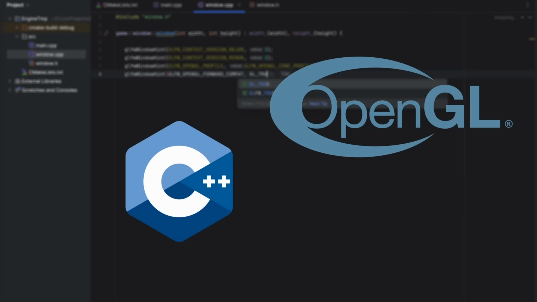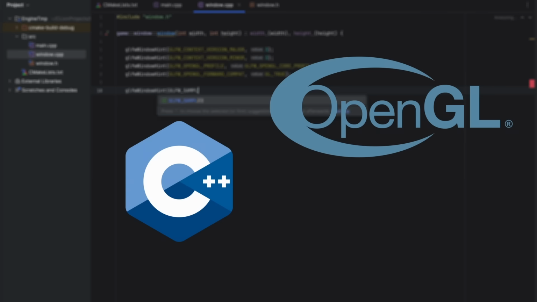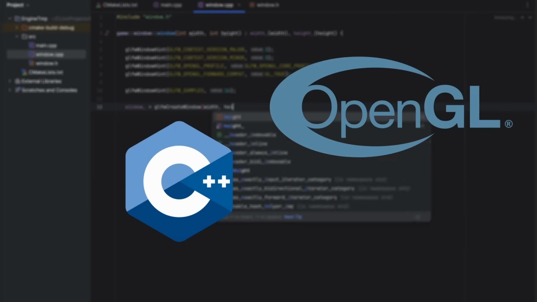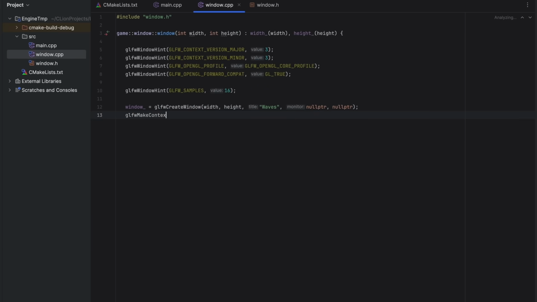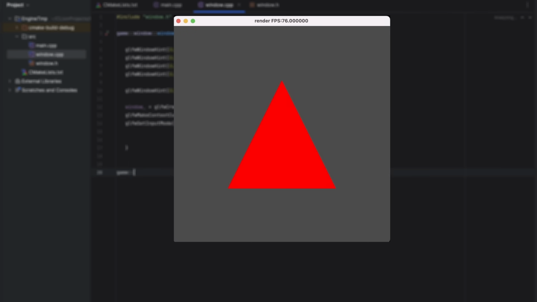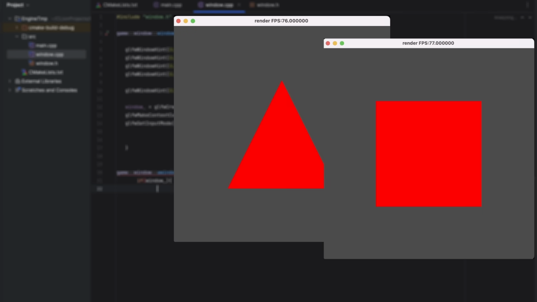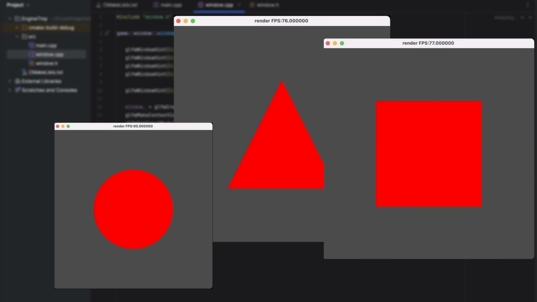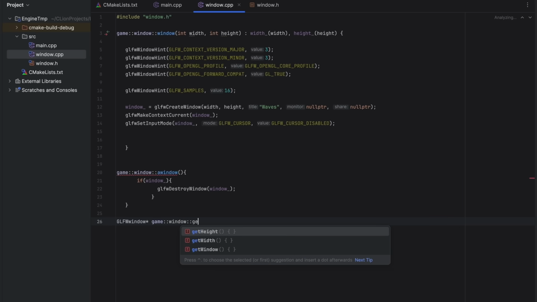OpenGL takes care of the rendering, drawing shapes, handling textures, and basically everything that shows up on the screen. Every 3D game engine starts the same way, by drawing a single triangle. But why a triangle? Why not quads, or even circles? The answer is all about simplicity.